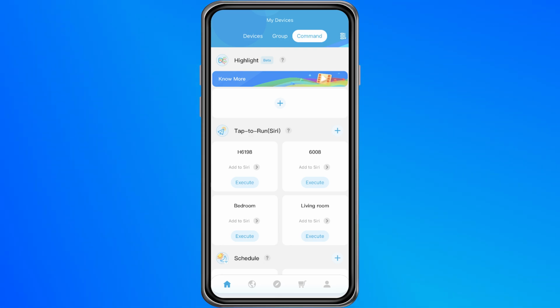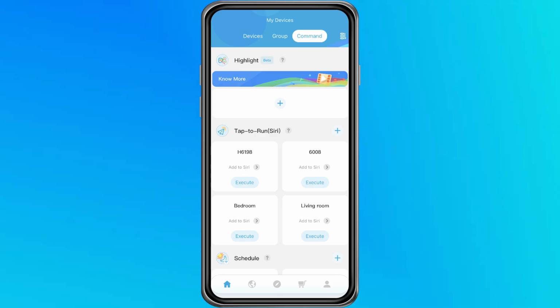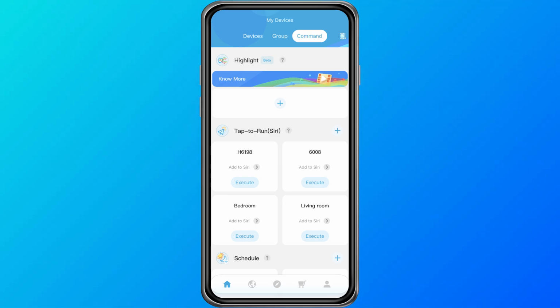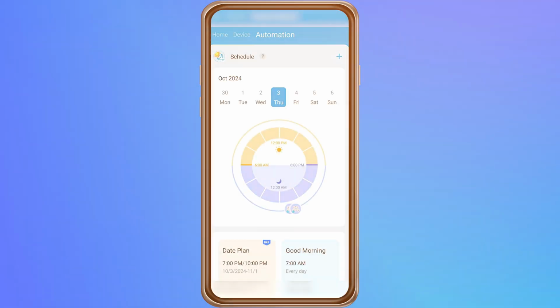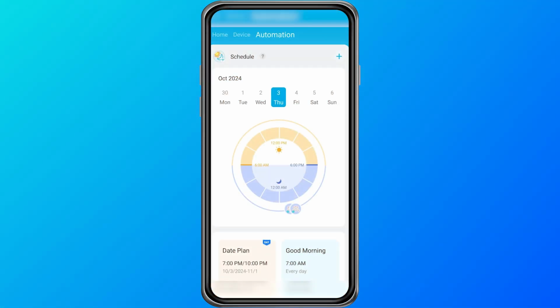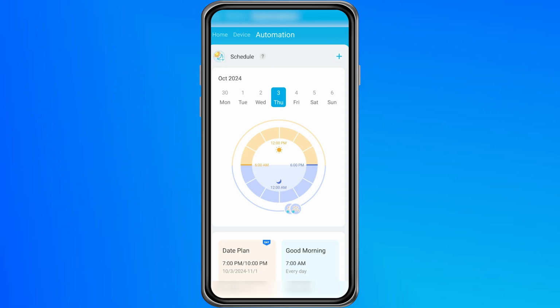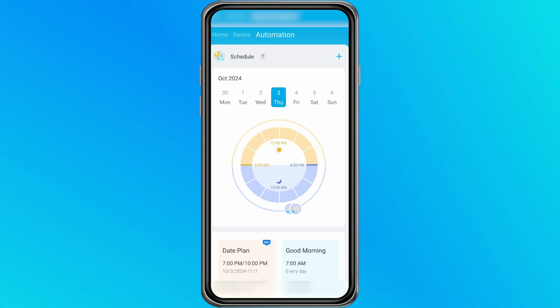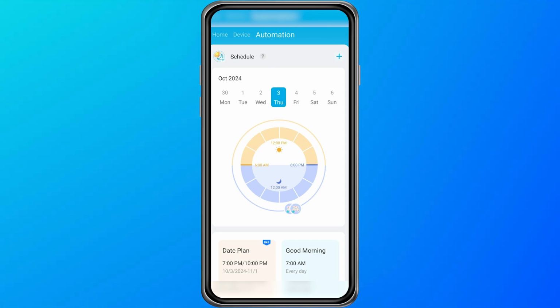Open the Govee Home app and sign in to your account. Once you are inside the app, look at the bottom menu and tap on Automation. In some versions this may also be called Smart or Scene. Now tap the plus icon to create a new automation. Choose Schedule or Timer, depending on what you see.